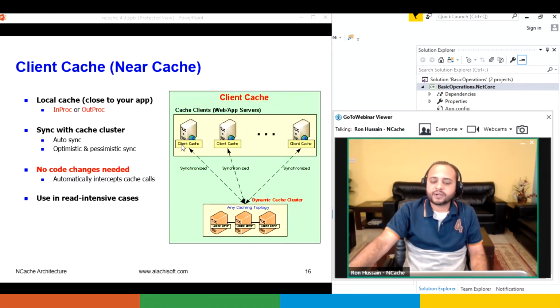So it's primarily recommended for reference data scenario where we have more reads than writes, because if it's more reads, you would be able to keep reading data from the client cache and get performance gains. And if you have write intensive application, in that case client cache would negatively impact performance, because it needs to sync that update operation across the board.